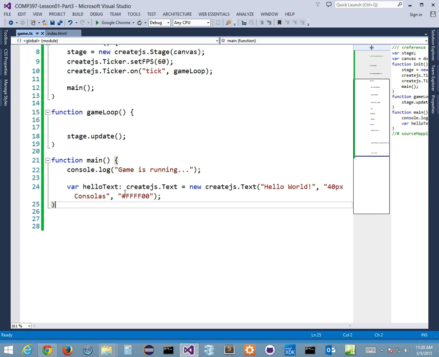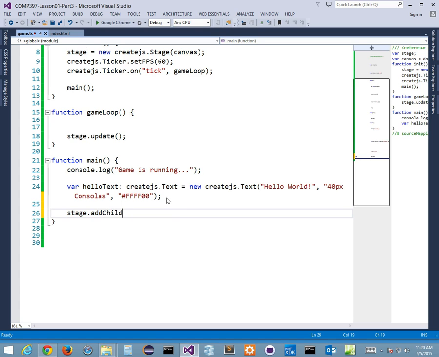Okay, so cool. I've added my hello text, but it's not going to show up unless I add it to the stage. That's the next step. In order to add it to the stage, my hello text is now an object, and I'm going to add this object to the stage with a special command: stage.addChild(helloText). What this does is take the object I've defined with "hello world" with a font of 40 pixel Consolas, that's yellow, and throw it up into my stage. It should be in the middle of that area if everything is well. Let's try it out.